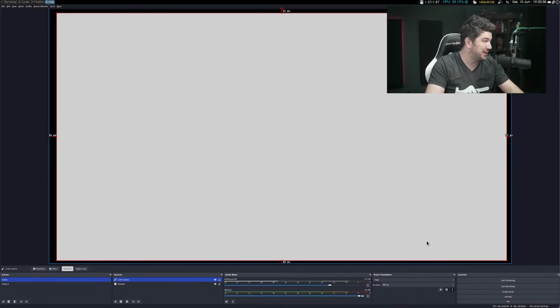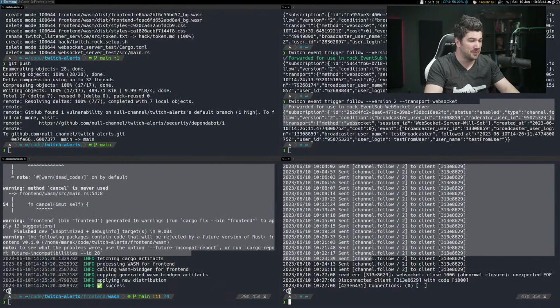Not doing it today, but check this out. Just running it. 60% CPU. This is horrifying.